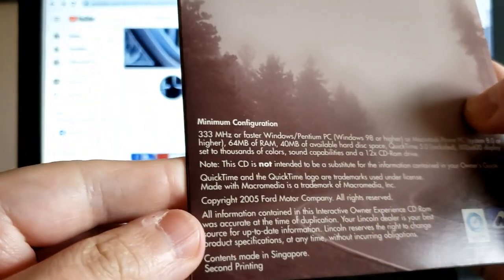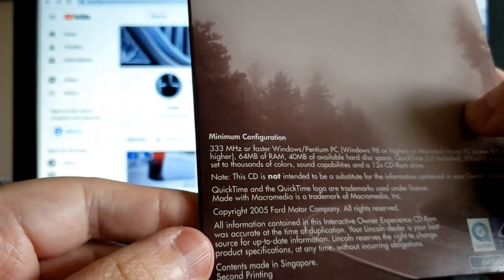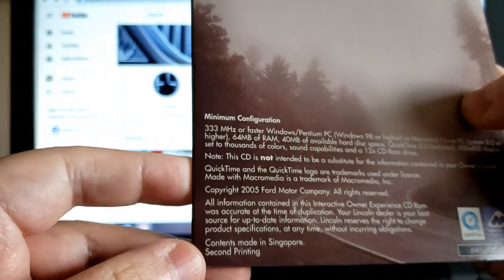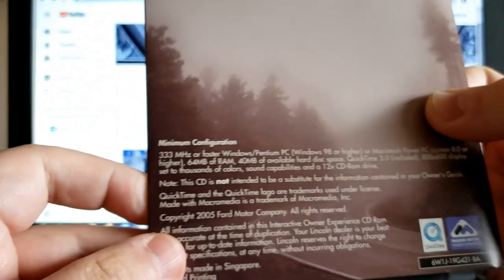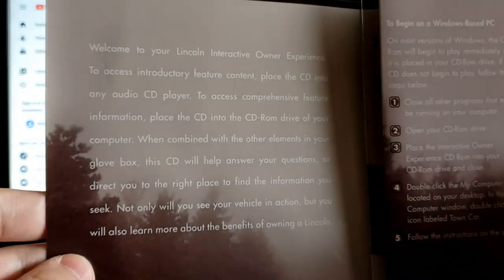So first of all, when was the last time you ever saw requirements like this? I think even by the standards of 2005, most computers were way faster than this. So that's one thing. Second thing is that I actually tried reading some of the things it said here, and I'm going to try to zoom it in here. Let's see, how can I do this?